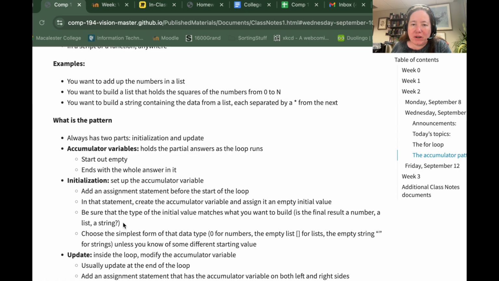There are a couple of things noted here, like when you initialize the accumulator variable, you want to think about the type of data. So in my examples, in the first case, we had a number as our type of data. In the second case, we had a list.